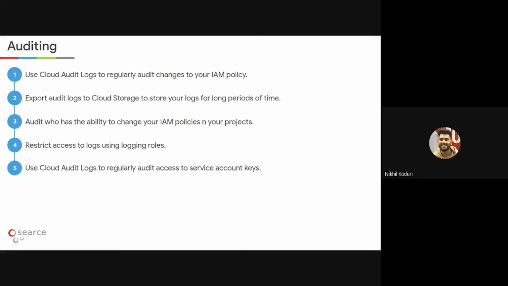Every change in IAM policy on a higher level, or maybe on an organizational level, needs to have proper alerting set to it. Have to export these logs to Cloud Storage to store for a longer period of time, so that you save cost and have them persistent. And you can use different kinds of storage classes depending on the retention period that you have.